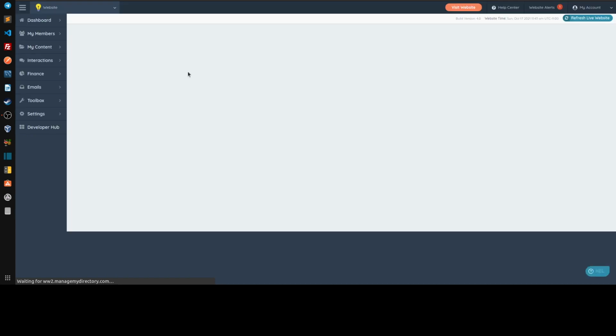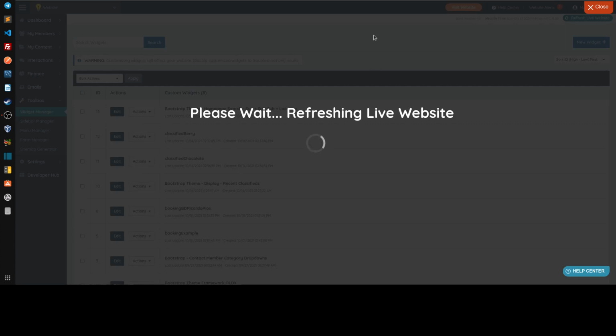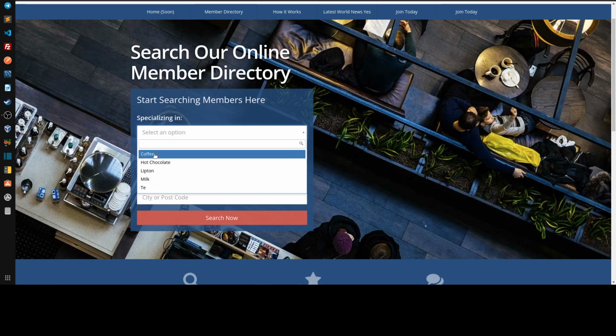Again, whenever you customize for the first time a widget and it ends up on your custom list, like here, then always click on refresh live website just to make sure that the cache detects that change there. So after refreshing, we go to the site, we refresh. If it works, awesome. If it doesn't, then we know it's the other one. So we're still getting the subcategories for the top level ID one.